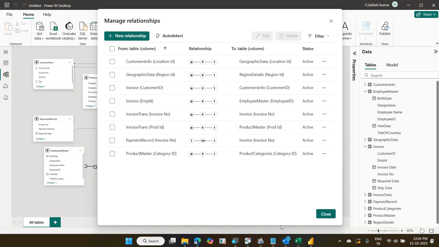Customer info is connected with geographic data with region, invoice with customer info, invoice to employee master, invoice trans, product master, payment mode, payment record, invoice, product master, product categories.